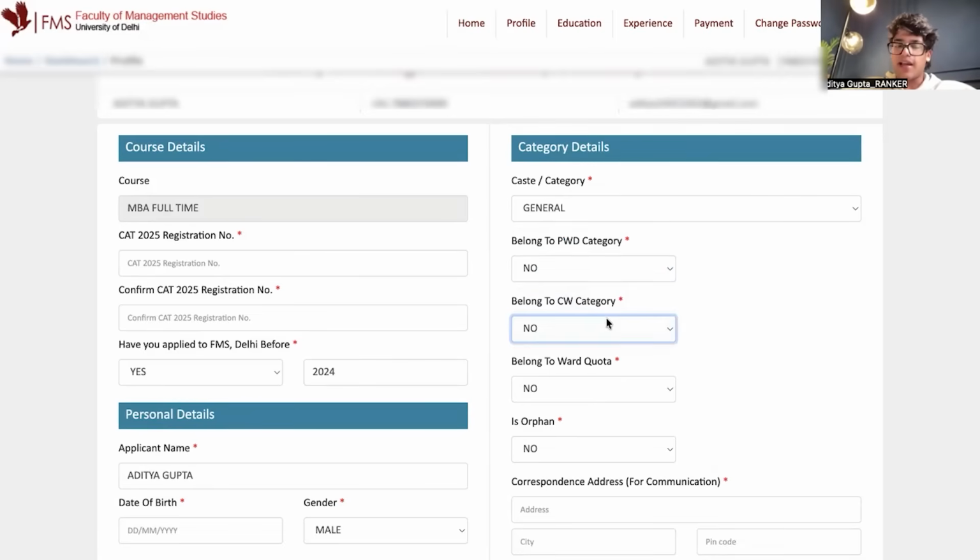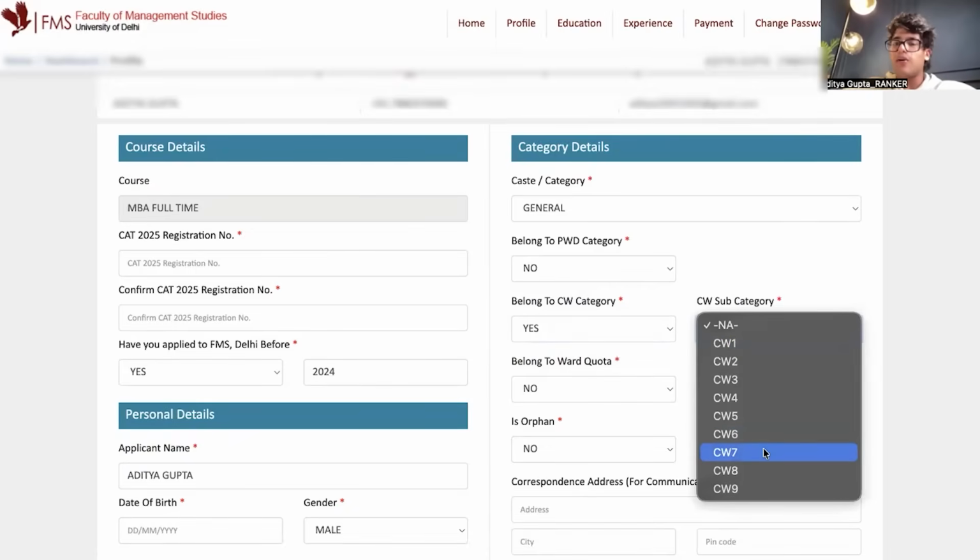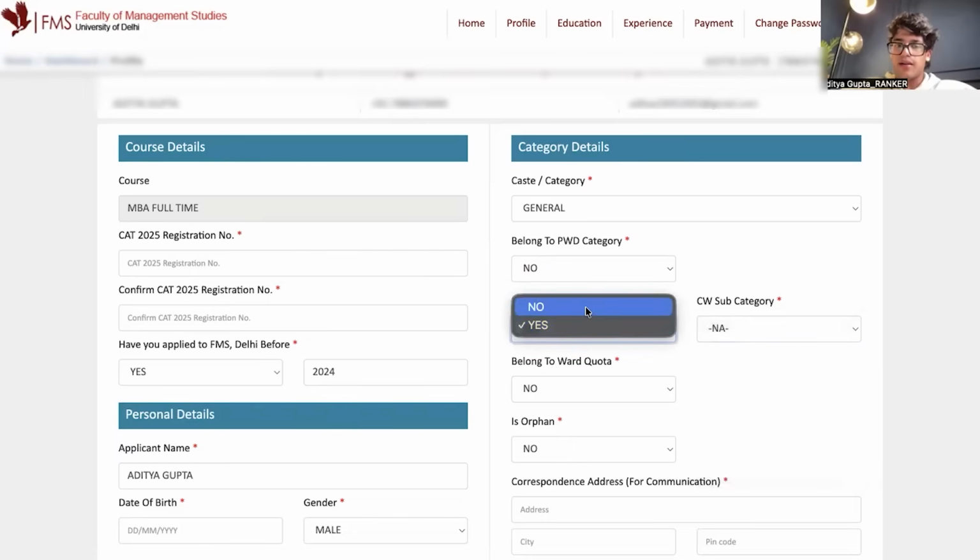So this is the CW category, and if you belong to a CW category, just type in yes. Let's say you belong to a CW category, and then these are the subcategories of CW, right? There are 9 subcategories of CW, but if you belong to CW6 category, then it would be advisable not to apply from this CW category, because till CW5 all the seats in the FMS college close. So only if you belong to CW1, 2, 3 or 5, only then apply from the CW category. If you don't, then just type in no over here, right? This is advice I heard from a senior last year. Let's say you belong to a CW category 8, right?